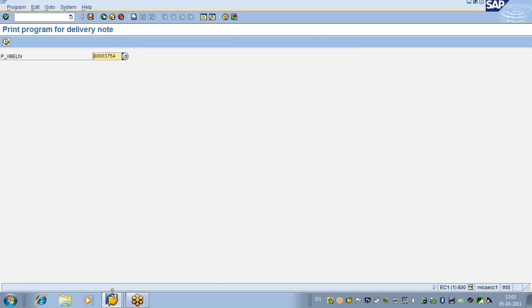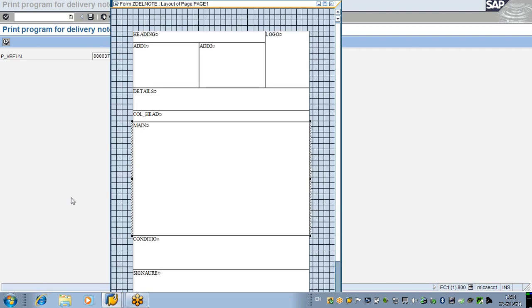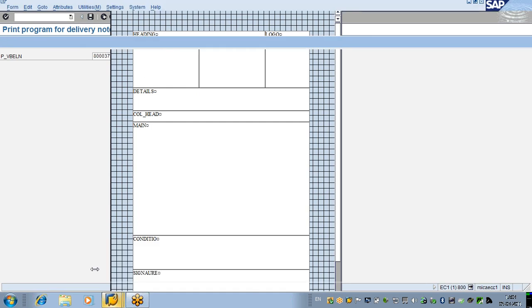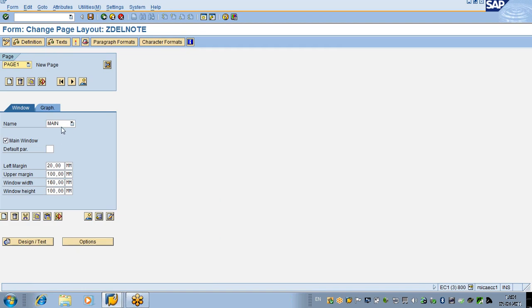Where can we see this? Go to the layout, take any window. This is the main window, this is the address window, and so on and so forth. We are saying take any window.